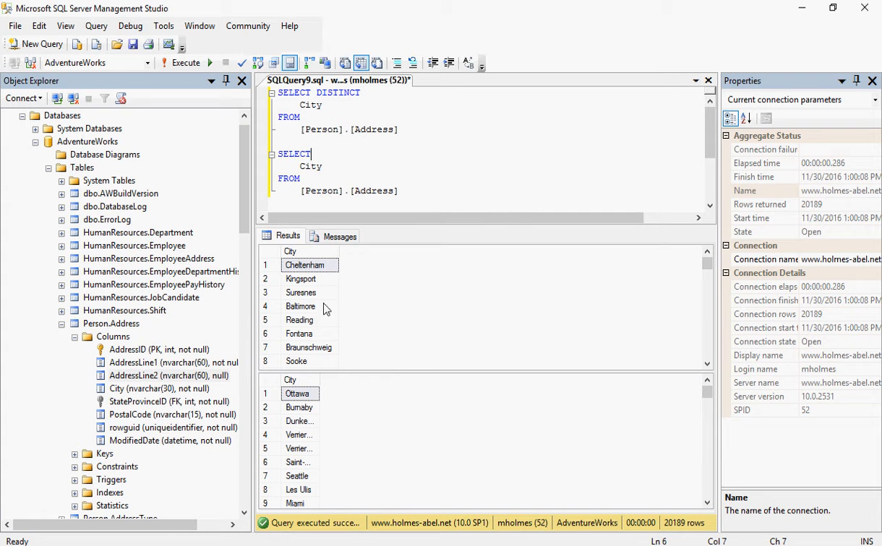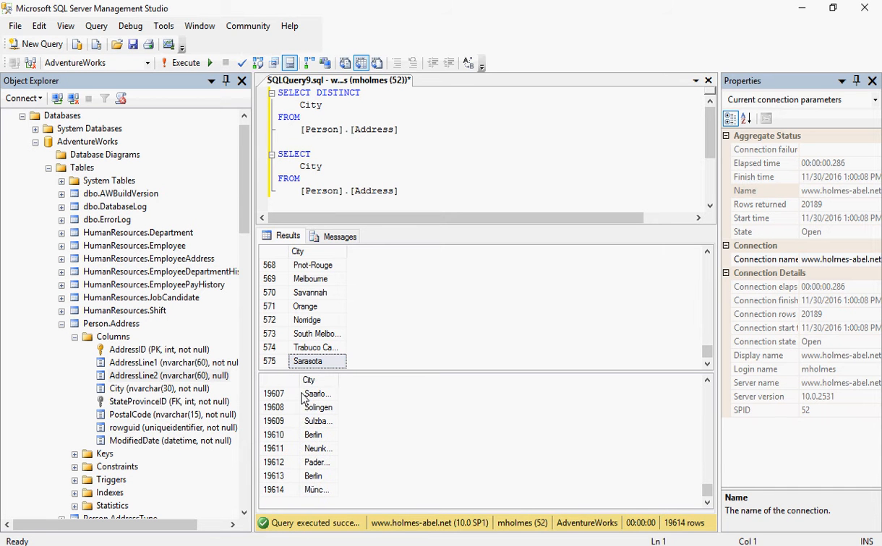On the top, it's going to be our distinct statement. We see we have 575 records there. So there's 575 unique cities listed within that table. If we come down here, there's probably going to be like 19,000 or something. Yes, 19,614 records that have a value for city. And as you can see, the cities are listed the same multiple times, versus the distinct that says this is all you get.